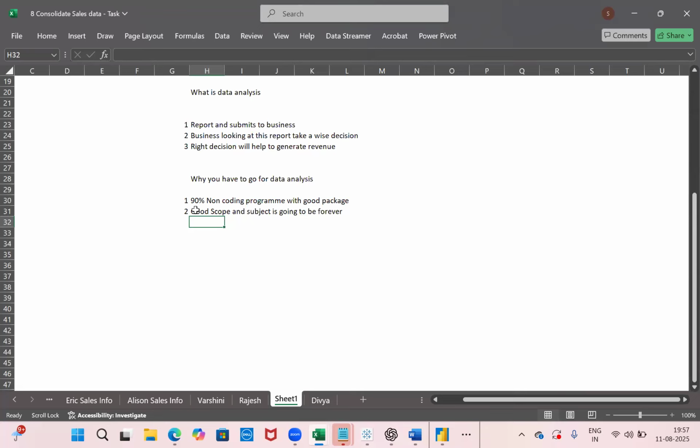Maybe it will help you out in how to deliver it. Okay, so it has a very good scope and the subject is going to be there forever. Okay, now let us understand how you are going to perform data analysis.